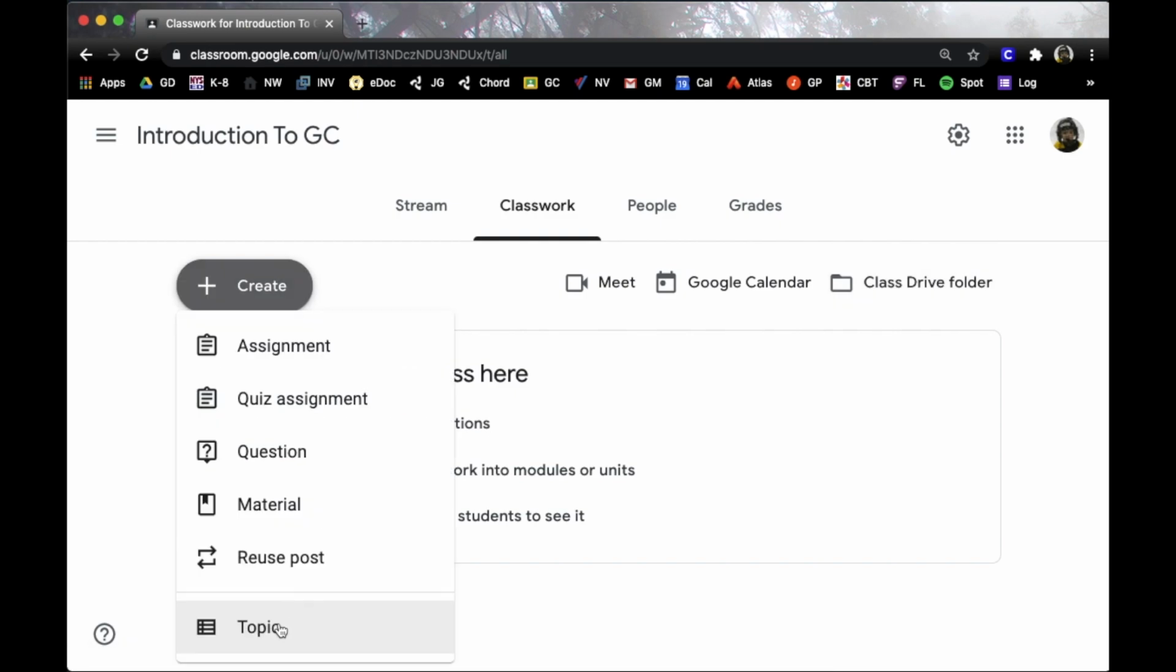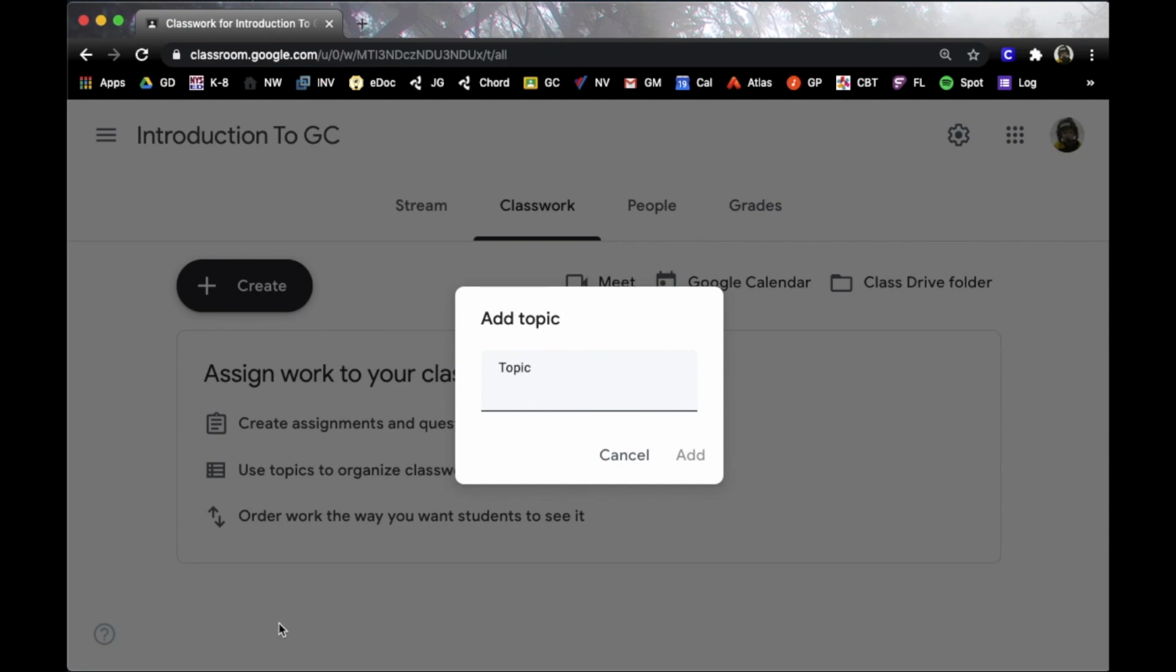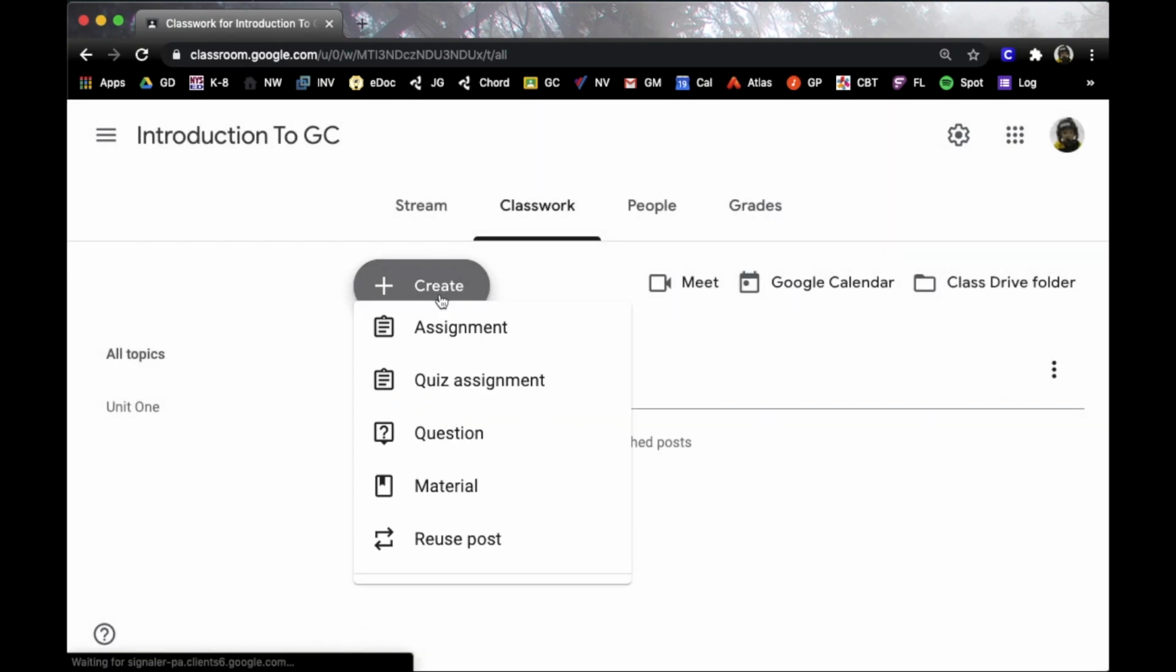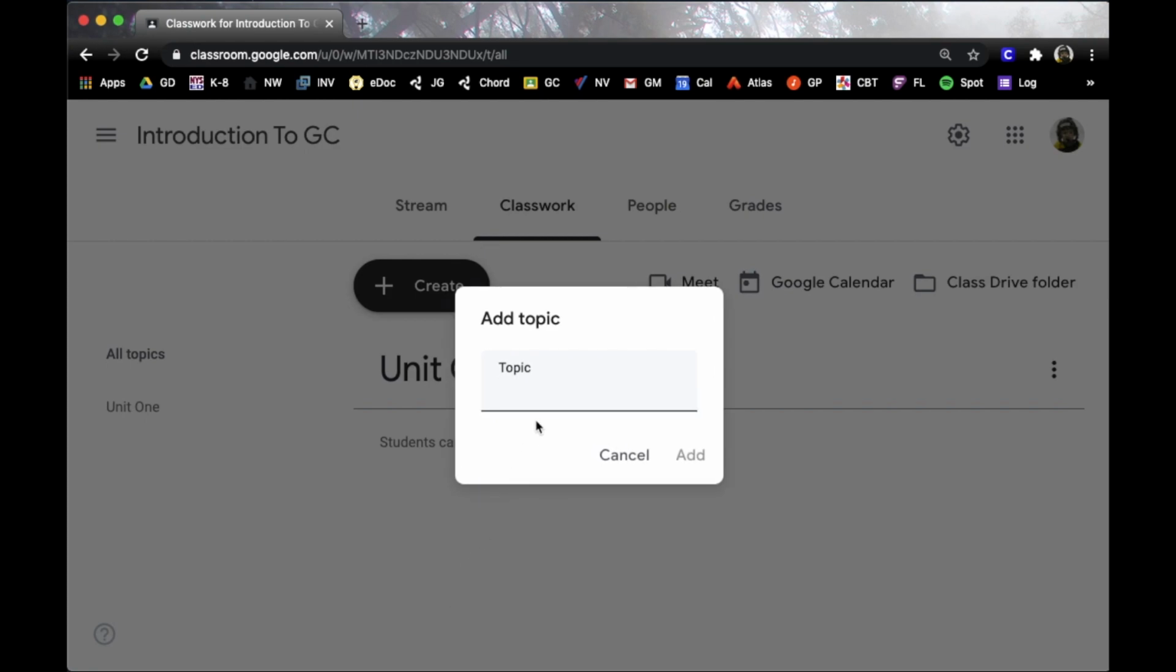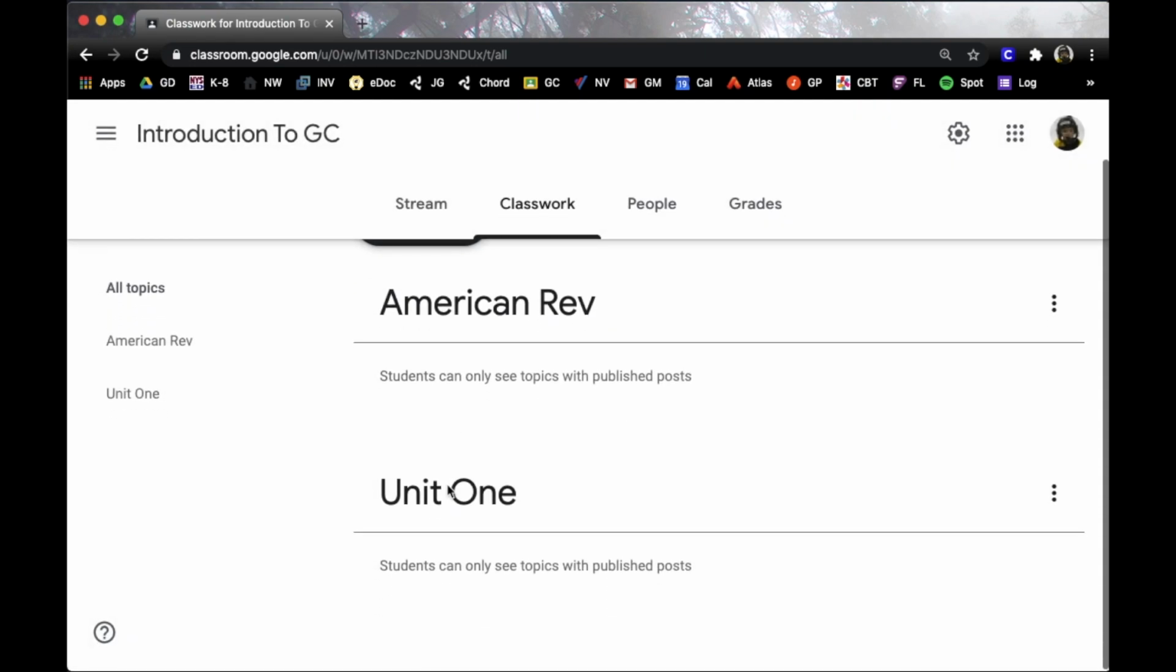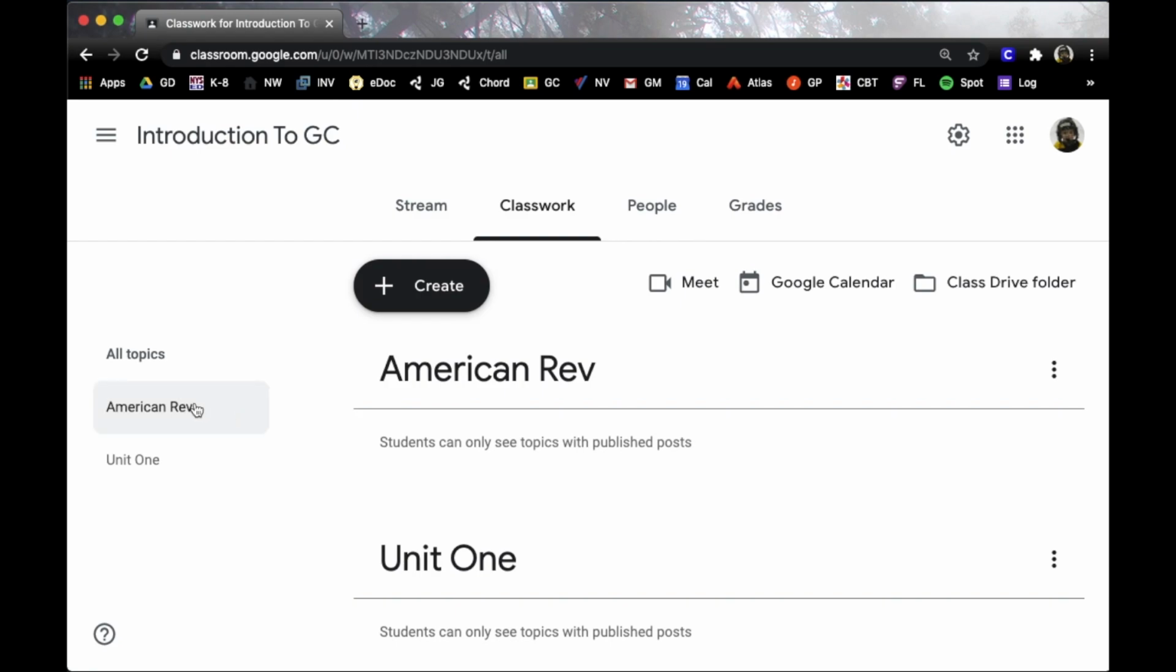Take a serious look at creating topics. So let me explain what topics are for a second. You can choose to do your year in units, for example. So if you do Unit 1 or American Revolution, whatever it is that you would use to organize your class, you can create topics, and you can create as many topics as you like, and it really organizes your class.